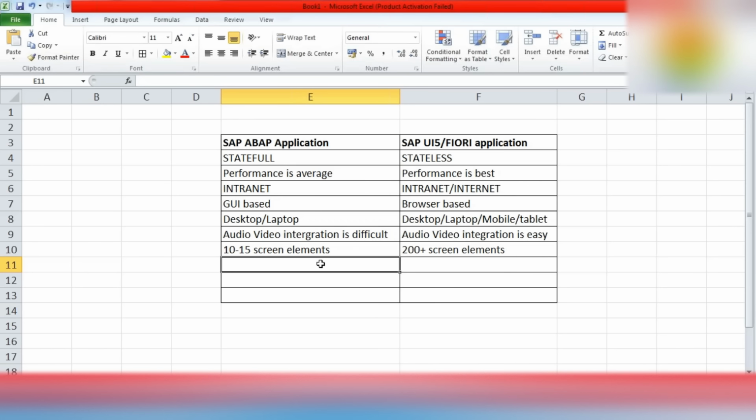One more thing: the ABAP application, because it is running on the GUI, consumes more memory. Memory consumption is high and all the screens are heavyweight. Here we will have lightweight screens. So those are all the basic differences that we have.